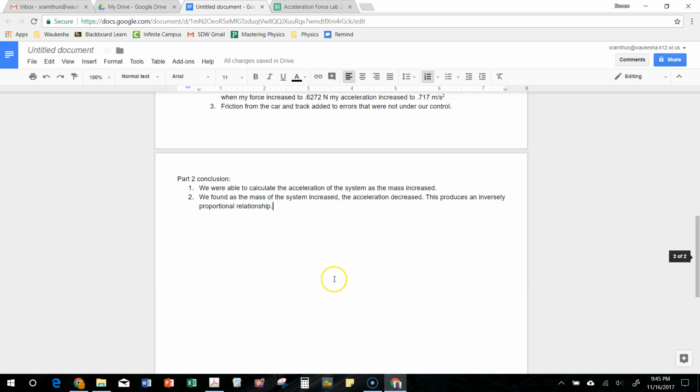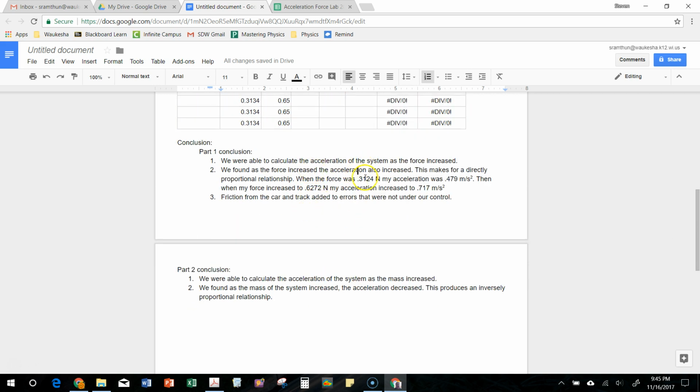And this video is getting pretty long, but just as I gave numbers here with units, you have to do that also down here to prove this statement that as the mass went up, the acceleration went down. And then give me some sources of error, which are probably exactly the same as part 1.